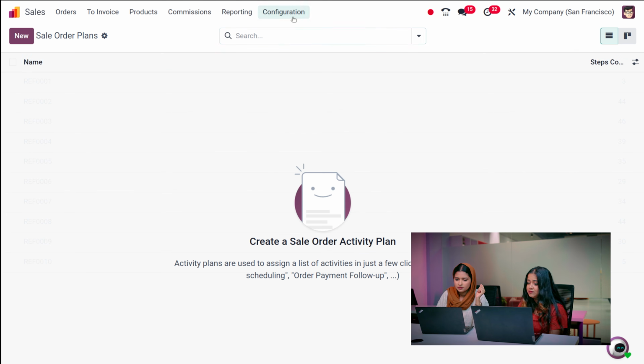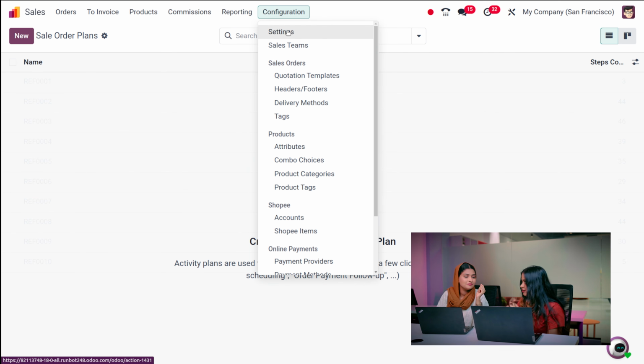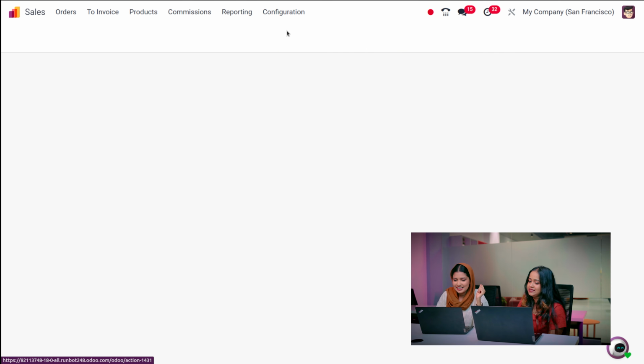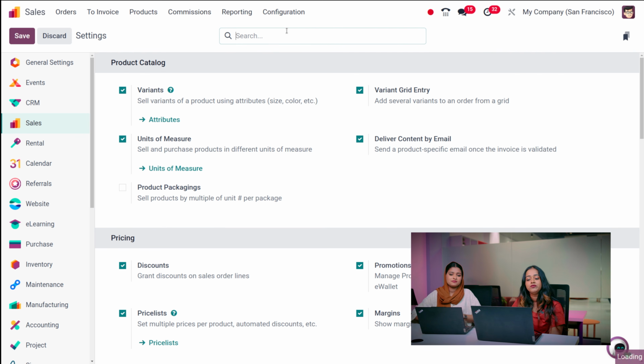And finally, we have the settings. This time it's really the final thing, which is the settings. A lot of things are already enabled in the settings. That's the reason why you can find them under different menus. The first thing is product catalog. You all know what a catalog is. Under catalog, you have variants, variant grid entry, deliver content by mail, unit of measure, and product packaging. Variants are things that come under attributes.